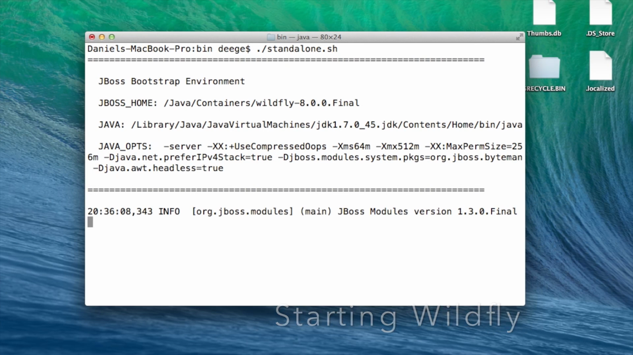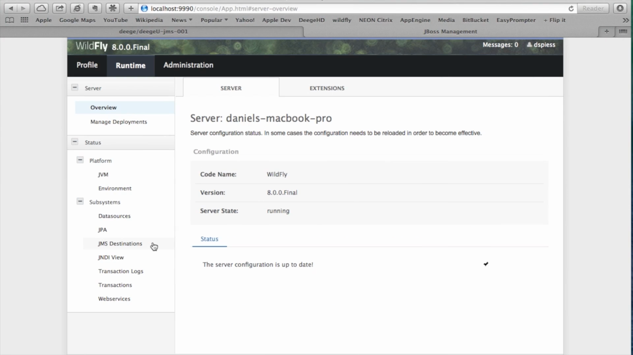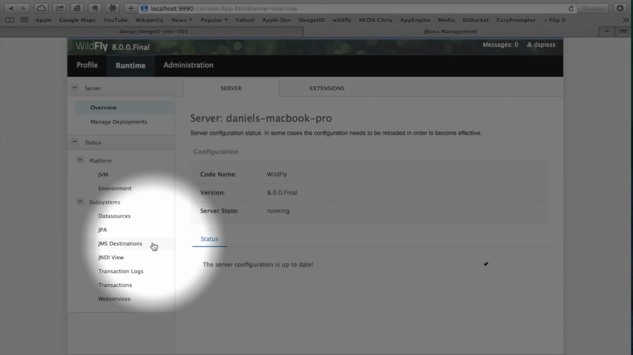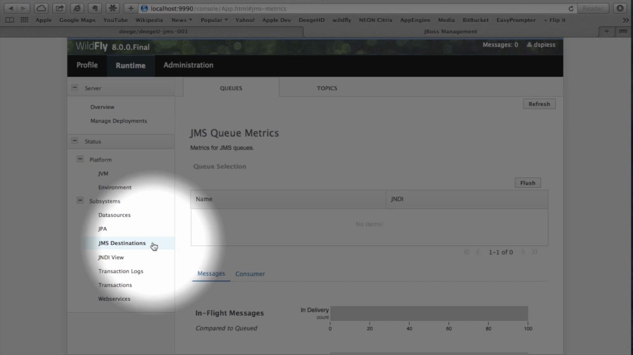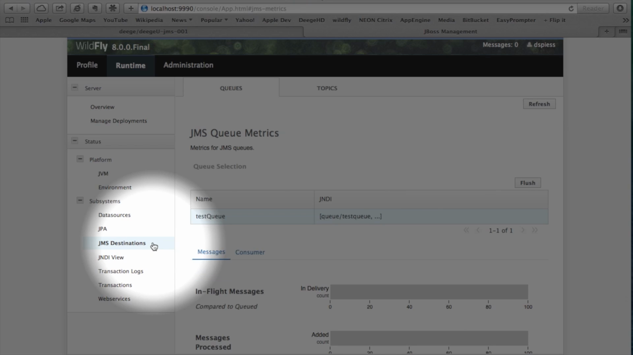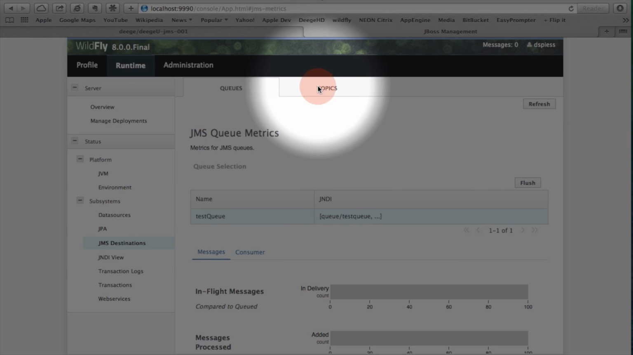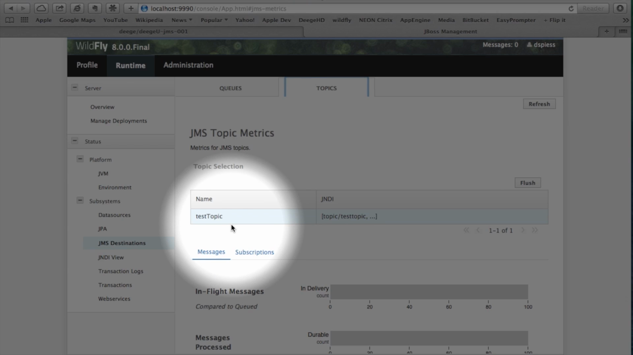So, let's start her up. If you go to the admin console, you'll see a new menu item on the left called JMS Destinations. Click on that, and then you'll see the test queues and a test topic that we just created. They are now ready to use.